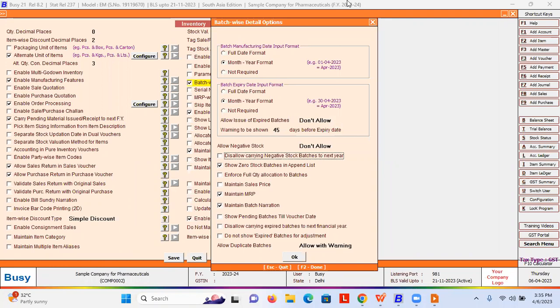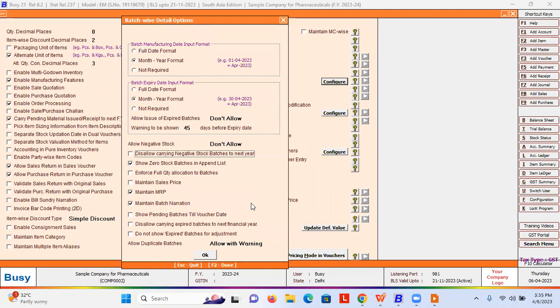Disallow carrying negative stock batches to next year. For example, this year we have some negative stock batches. While closing the financial year, if you don't want to carry forward those negative stock balances into the next financial year, you can block it. You can disallow it.